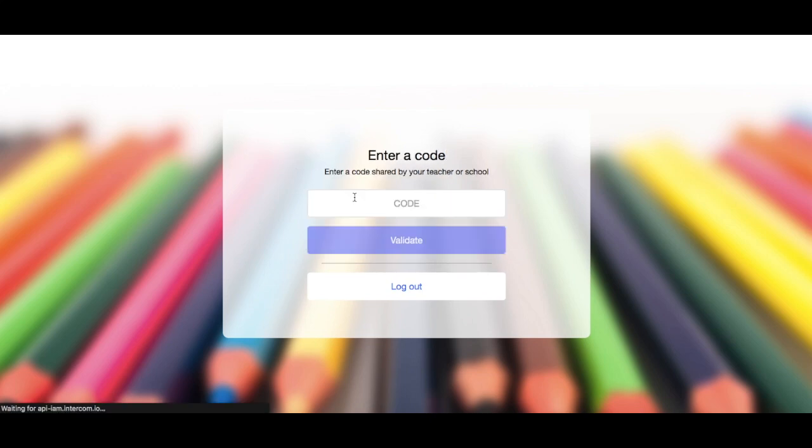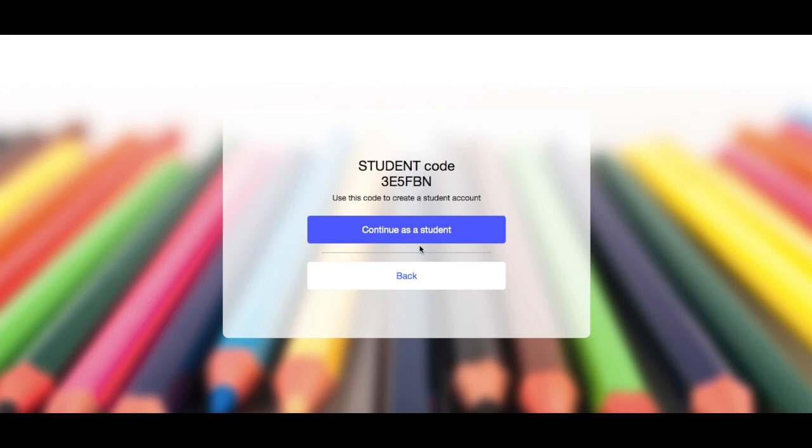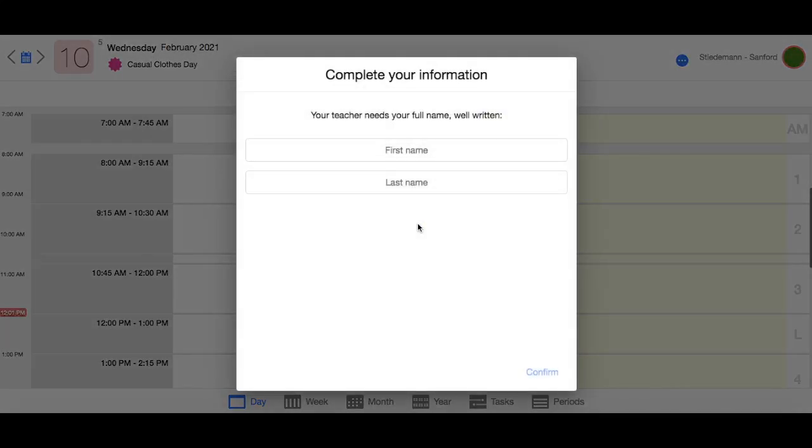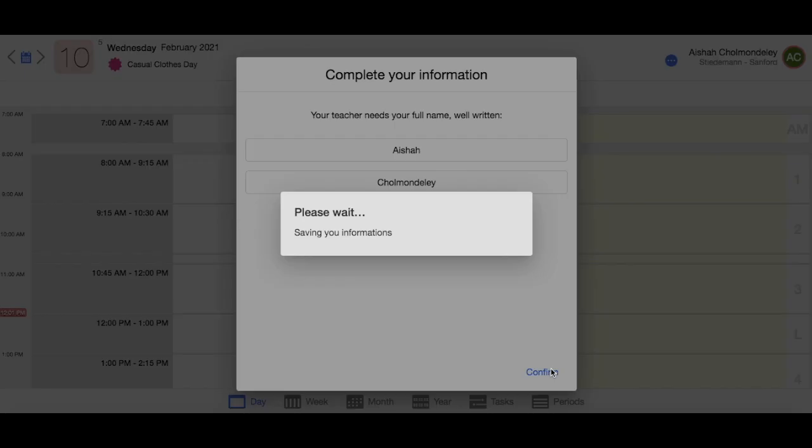Here, choose Enter a Code to get started. Enter the code provided by your teacher or school administrator, and then hit Validate. After your code is validated, you're able to hit Continue as a student to create a new account. After it loads, input your full name, first and then last. When you're finished, hit Confirm.